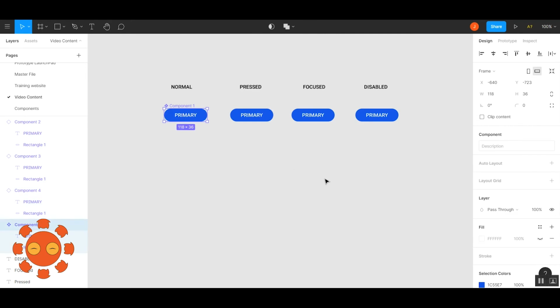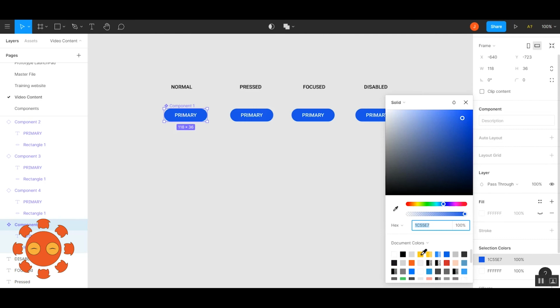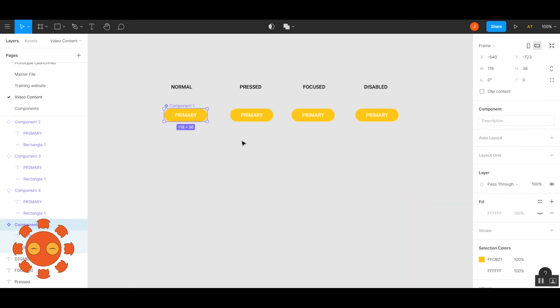So the cool thing about a component is that if you want to make changes on large scale, if you change the color of the component, it will change all the instances created from this component, which is very useful for web design or other design files.